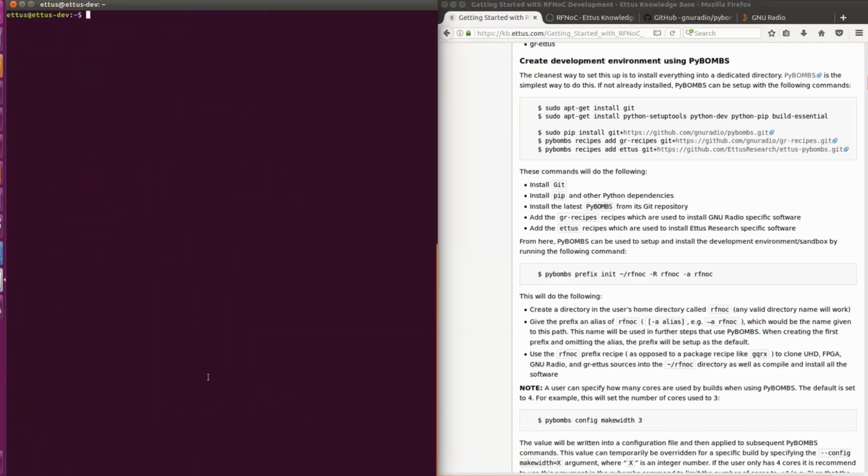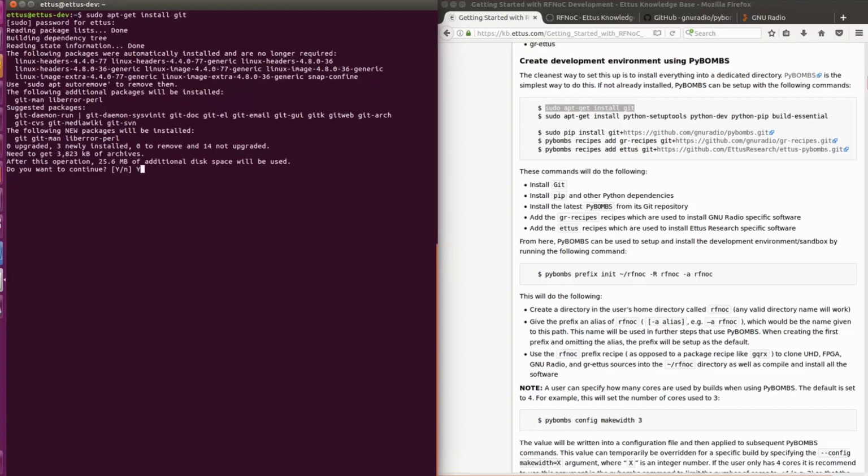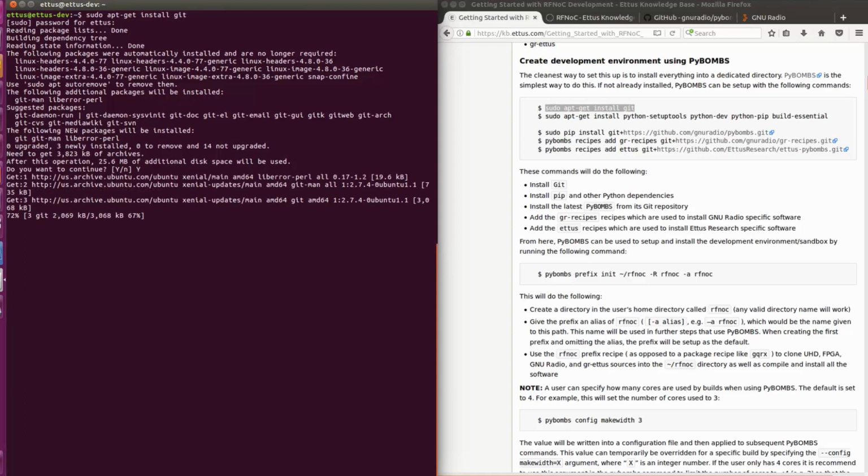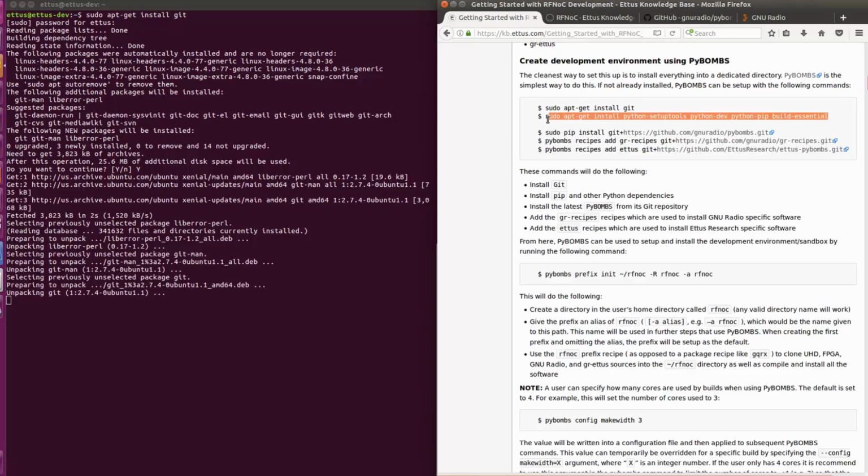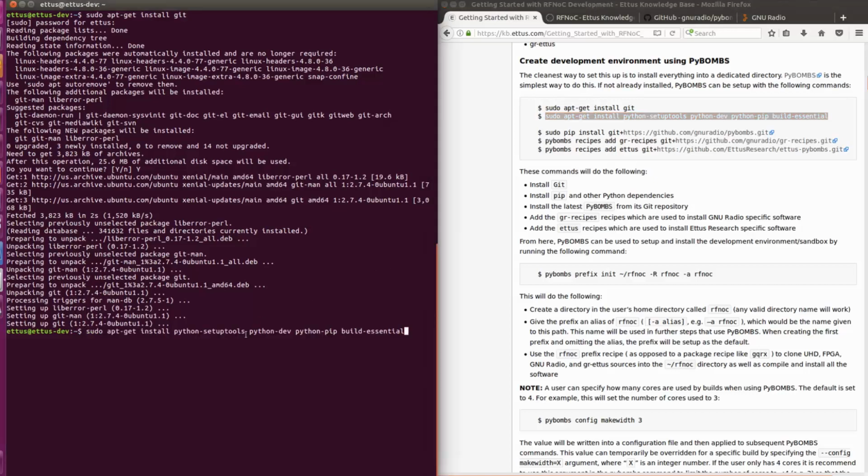In order to install the latest version of PyBombs, we're going to run the following commands. The first command installs Git. Git is software to manage code in Git repositories. The next command installs pip as well as some other necessary libraries that we need. Pip is a package manager used for software written in Python.